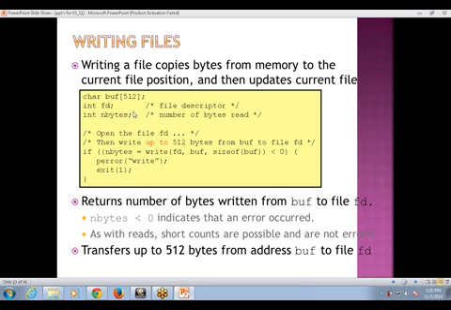This is the main difference. In reading, we copy the bytes from the file to the memory. In writing, it copies the bytes from the memory to the file. Then this is the example: char buff[512], the same example, fd, that is a file descriptor. Then n bytes, that is the number of bytes read. If n bytes is less than 0, right, that means the cursor or the pointer has not reached the end of the file.